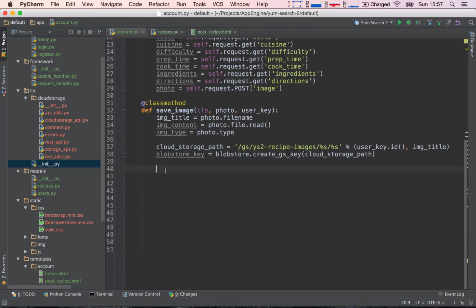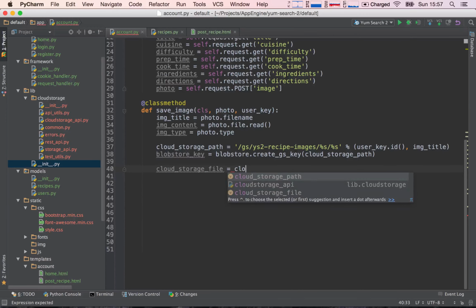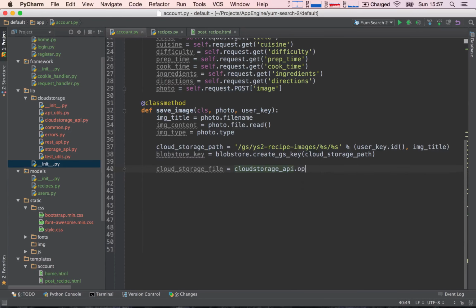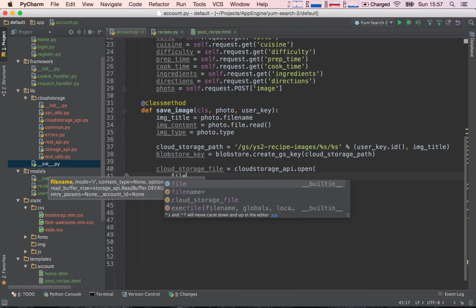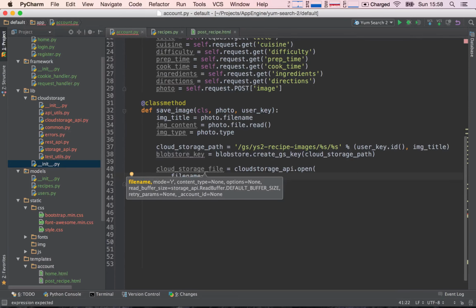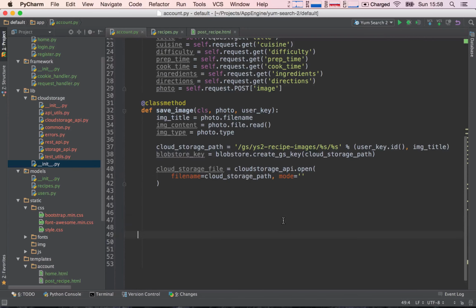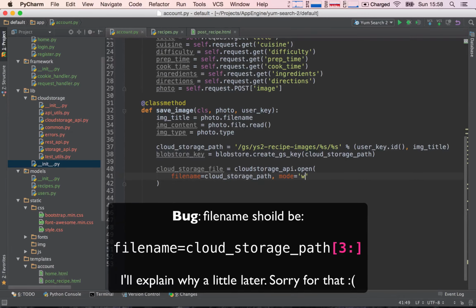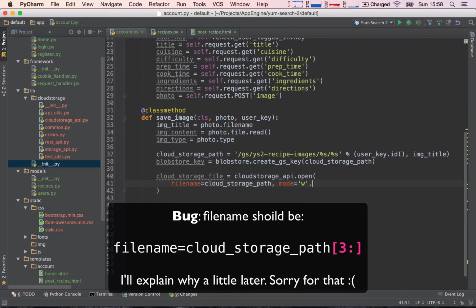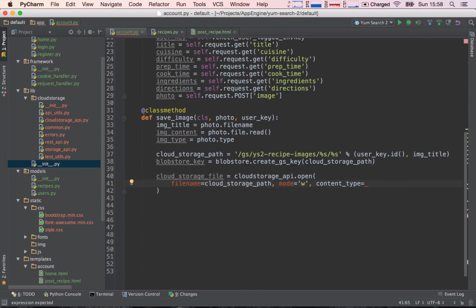So once we have the key created, we can actually write the file to this key. So we can say cloud storage file is equal to cloud storage API dot open, and here we can specify the file name, and the file name is going to be cloud storage path. The mode, we want to open this file up so it can be read or write. Sorry, you guys are not seeing anything. So the mode will be write, so W, and the content type will be our image type. We extracted from the image, okay?